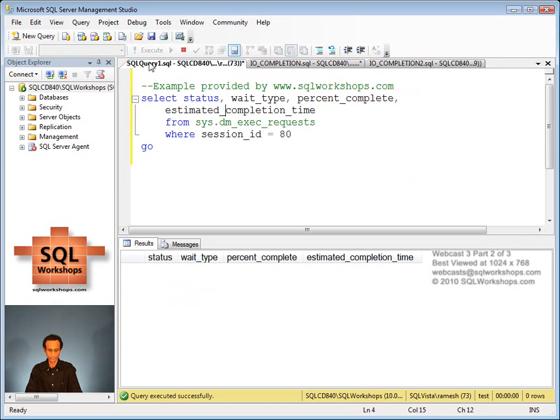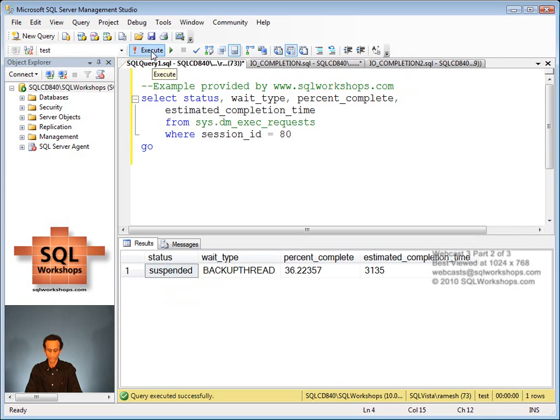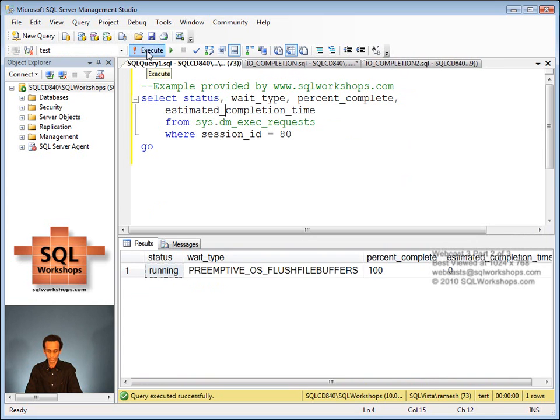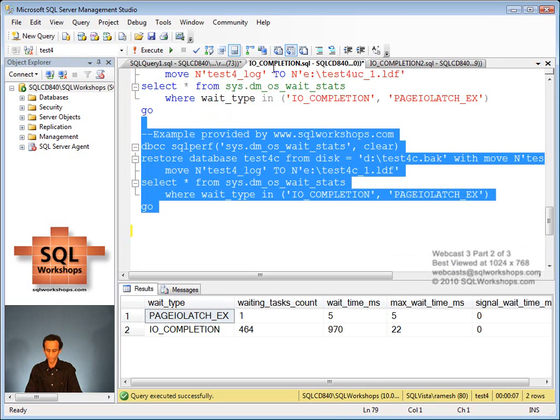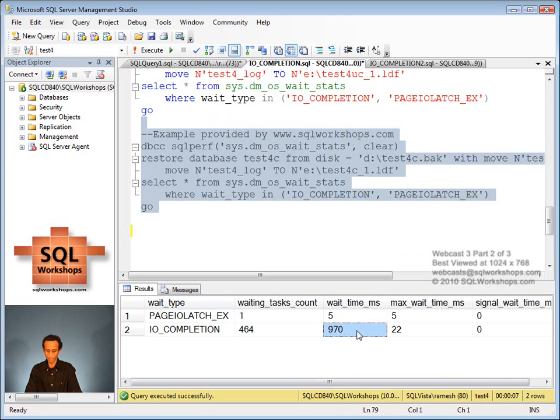Let's execute this and let's monitor the request data structure. There you see backup thread. Restore complete. The restore was very quick. It took 7 seconds and IO completion was 970 milliseconds. Very little, negligible compared to the restore time.